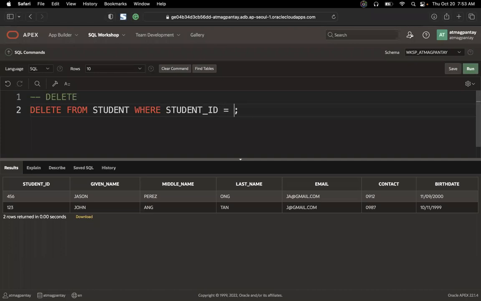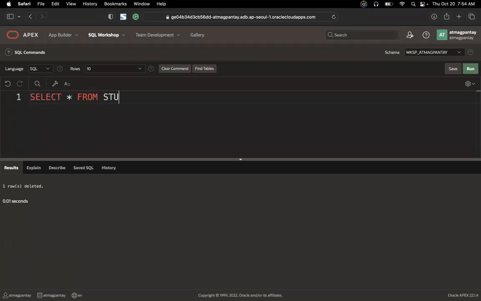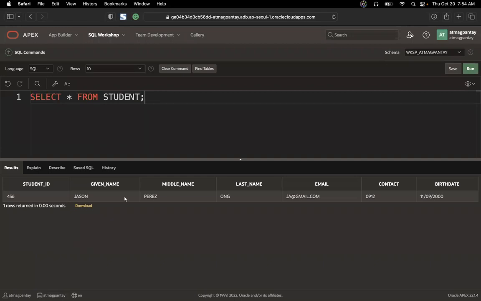equals 1, 2, 3. And then let's execute the command. And so one row deleted. If we select again from our table, ayan. As you can see, wala na yung previous na data. So that's the 3 DML statement.